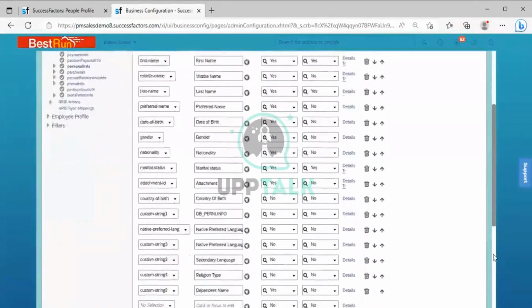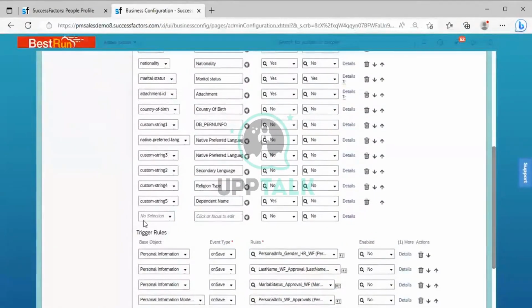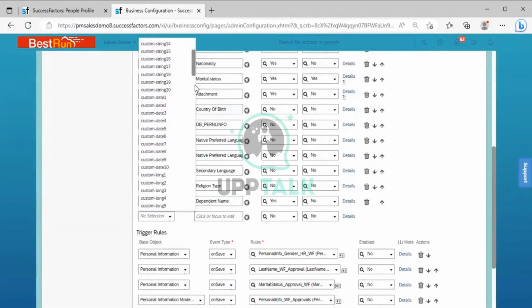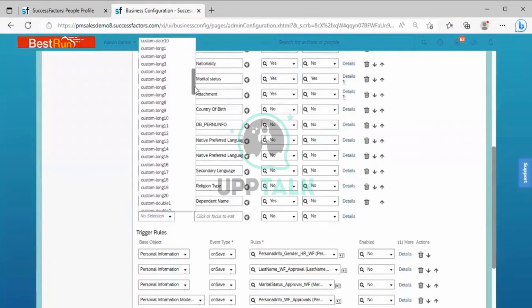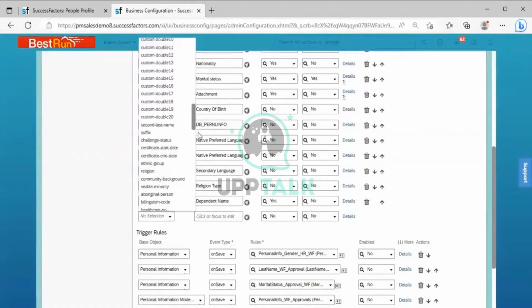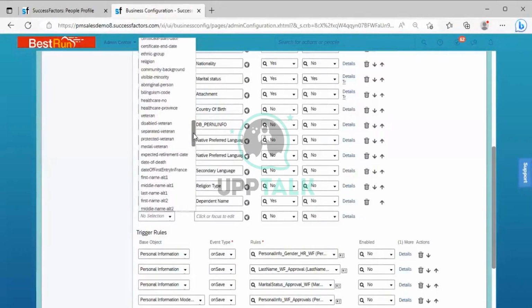When you scroll down the field, you can see here custom strings. You can see all the custom strings are there. Custom fields, custom 20. Then you have a custom date. Can you see here? Your custom long is also nothing but numbers, only double will be there. And also you have some custom fields with some names already there. When you are creating something, you can check here if some default name is there or not.